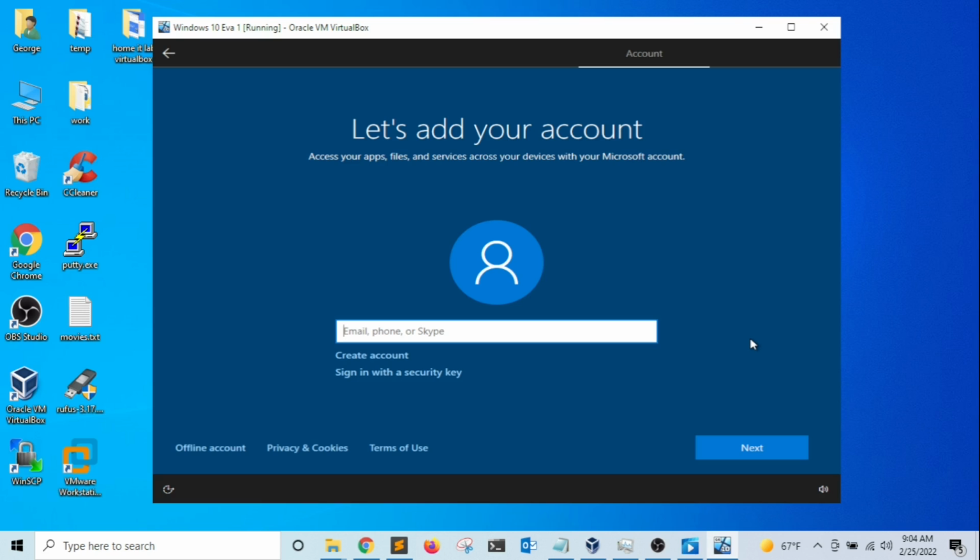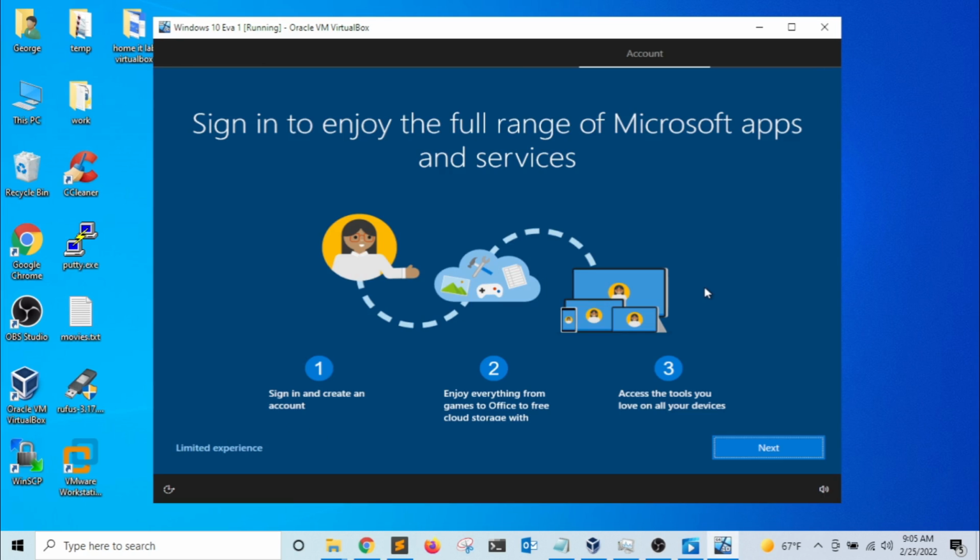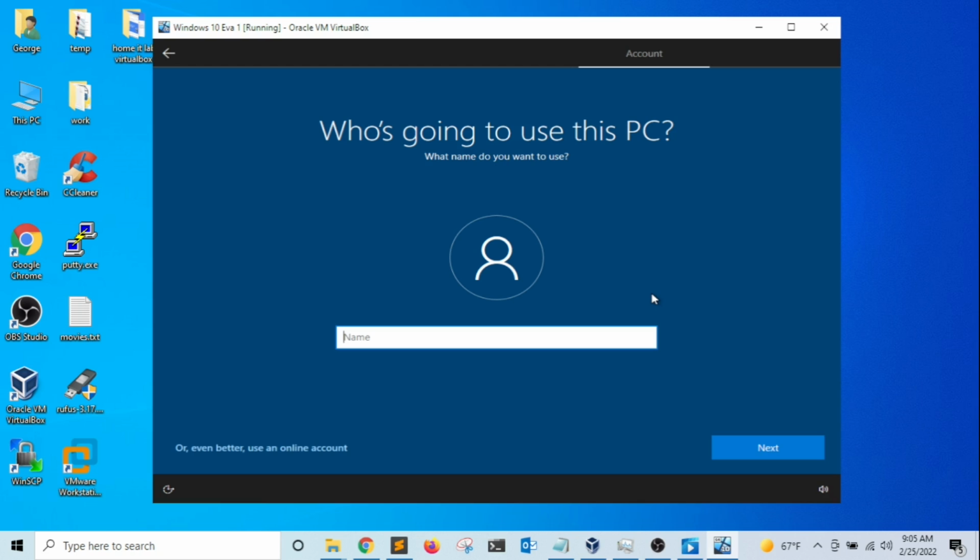The setup is prompting me to enter my email address. This is if you want to connect your computer to your online accounts. But in this section, I'm going to select offline account. I'm going to click on limited experience since I'm not going to enter an email account. This will be a setup for the virtual machine. Next, I'm going to enter my name. And I'm going to click next.